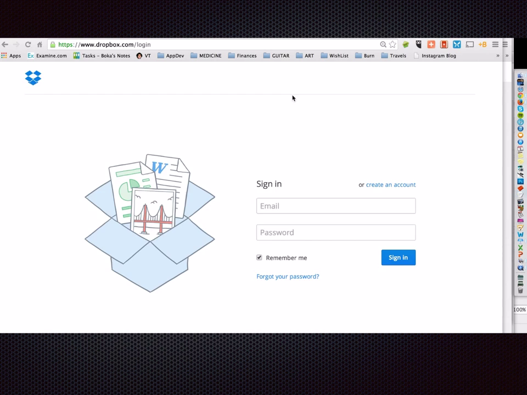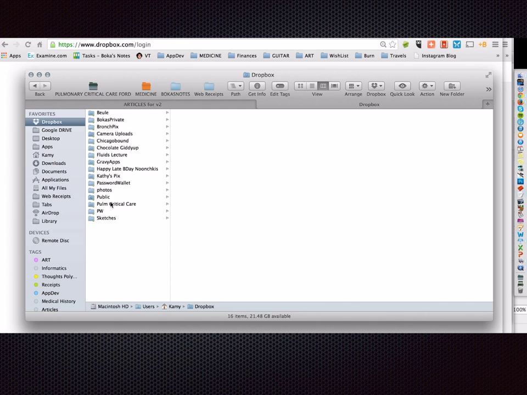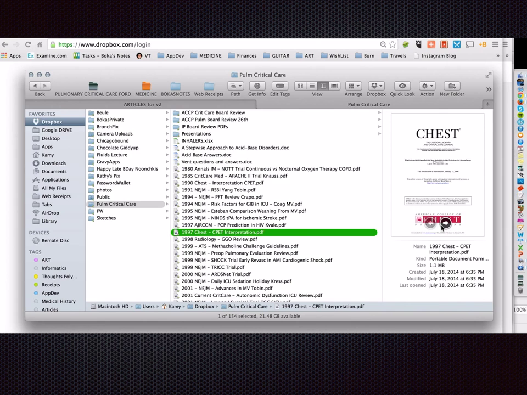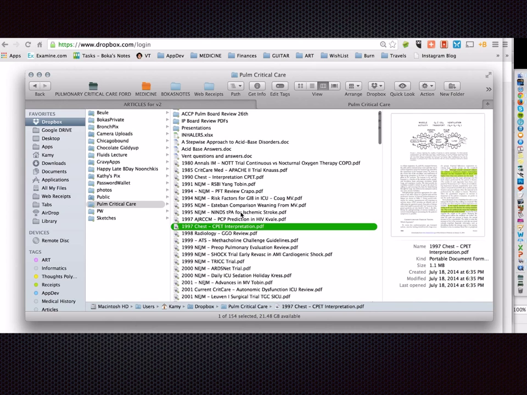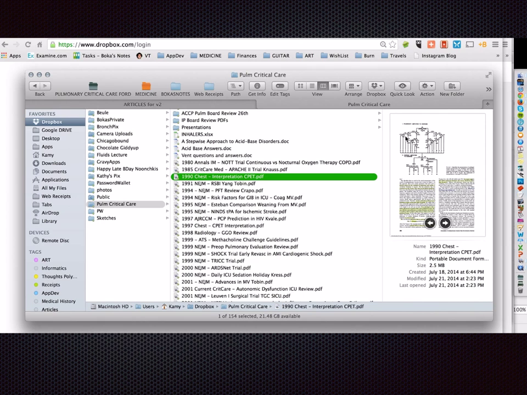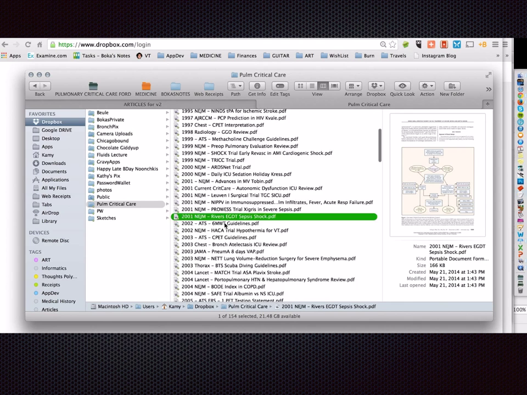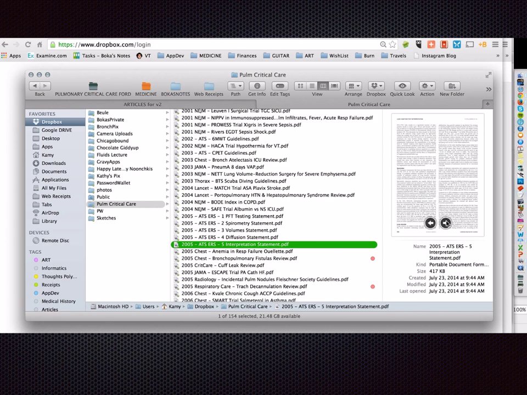So once you have a Dropbox account, you just need to download the Dropbox client for your Mac. And as you can see, those articles that we just pulled up, here they are, literally in your files and already marked up. So the 1990 CHEST interpretation of cardiopulmonary exercise study is available right there. The Yang Tobin RSBI study is right there. The Rivers trial 2000 is right there. And these are the interpretation of PFTs right there.